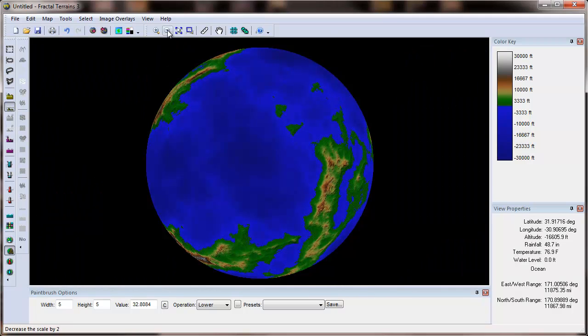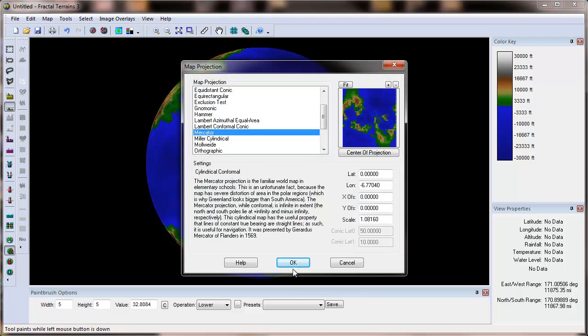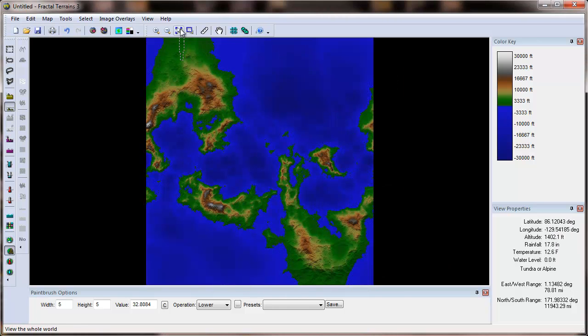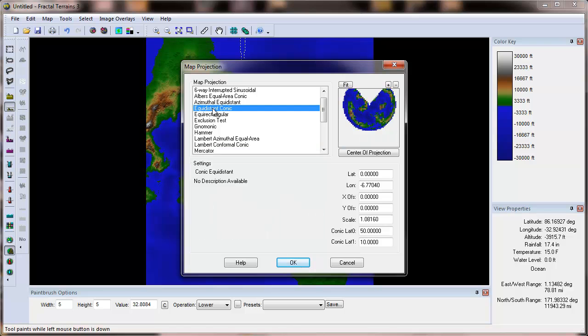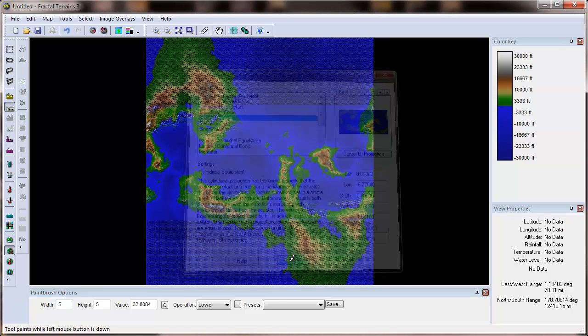This is the world as if viewed from space. There's also Mercator. This is the projection that most of us will have seen in school atlases. Back to equirectangular.